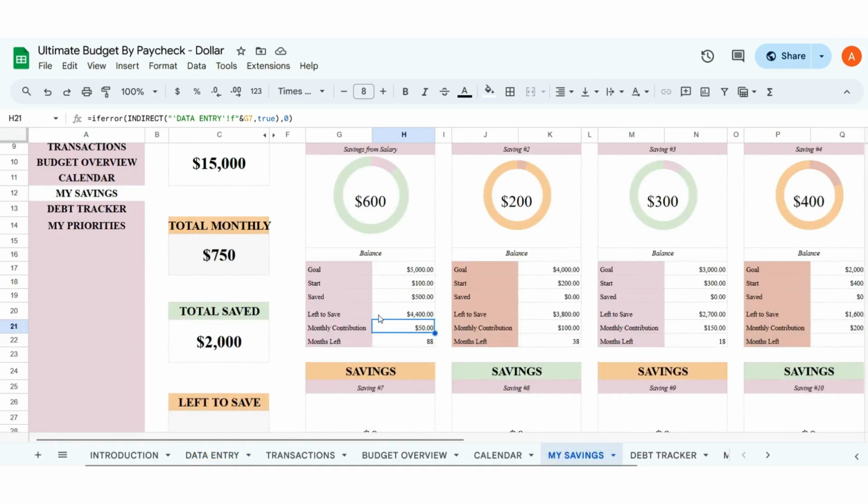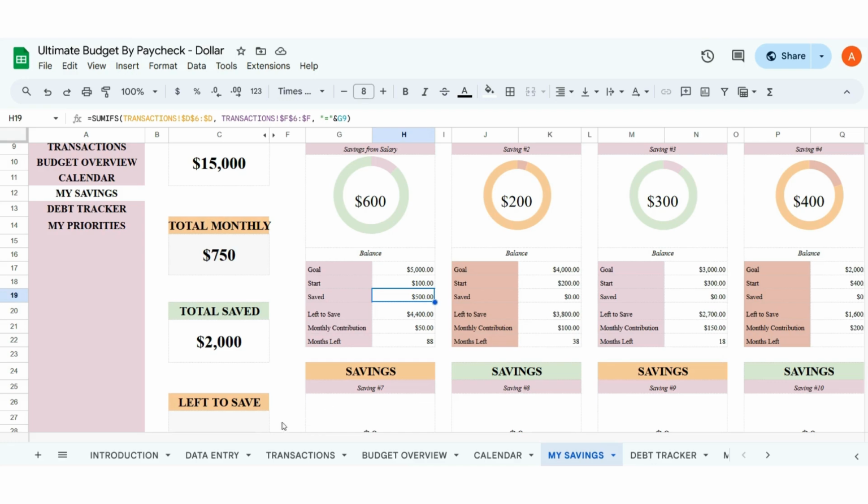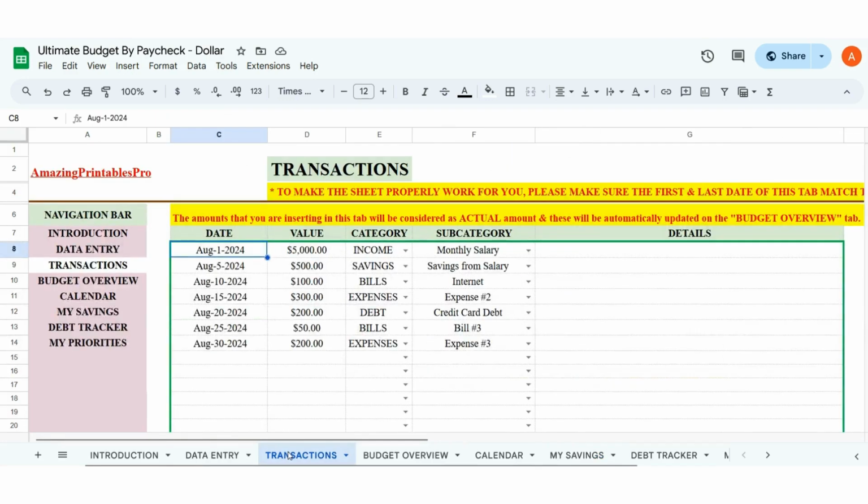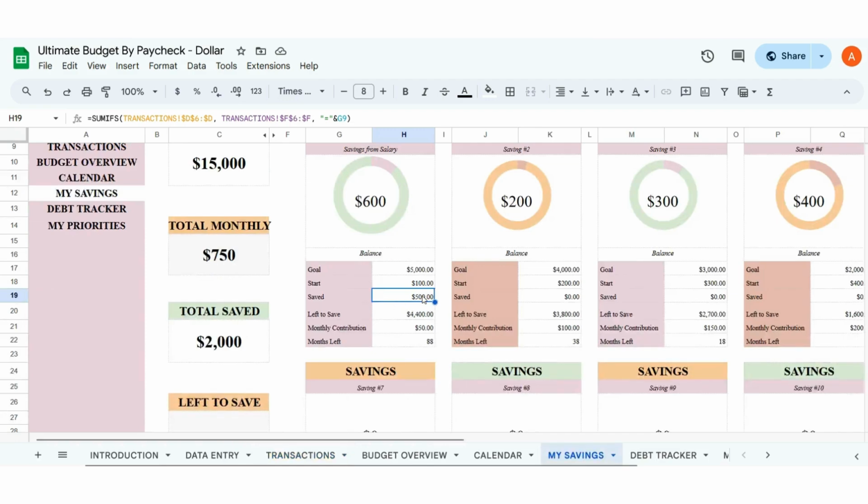Okay, now you may have a question then, where has this amount come from, right? So let's see. You see savings from the salary. On the transaction tab, we see that we have recorded that on the 5th of August we have saved $500, right? So from this tab it is updated here. See, this means you have saved already $500 and you started with $100.